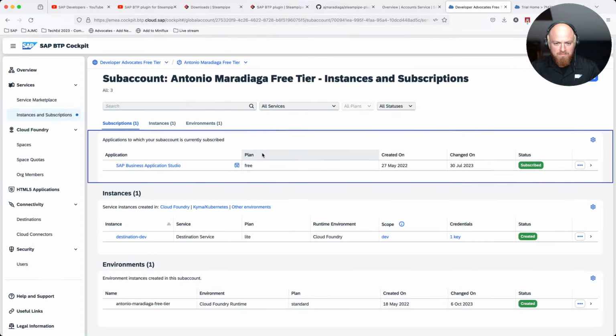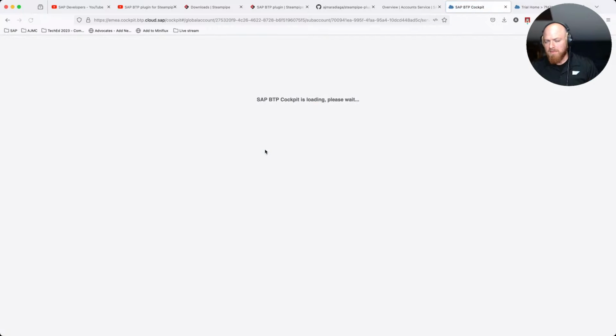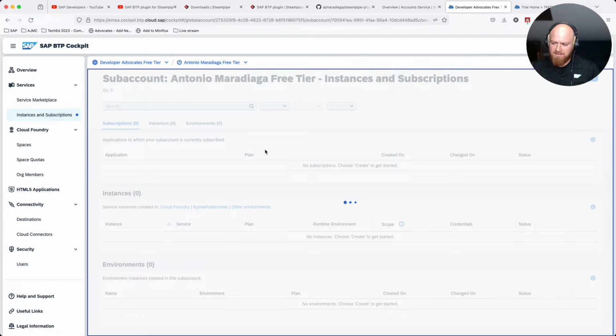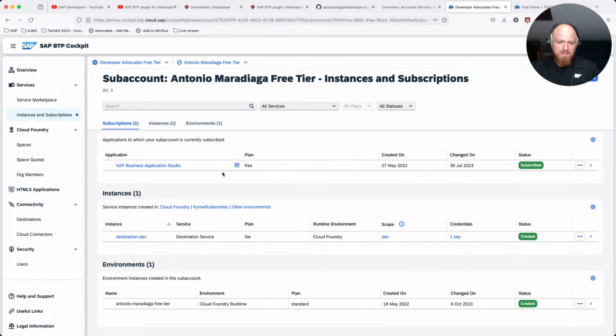So you can see here my BTP account. I might need to refresh this. There's nothing there, basically. I did a bit of cleanup yesterday, which was much needed. I was running some services that I didn't need anymore. So yeah. Okay, so let's create an instance.